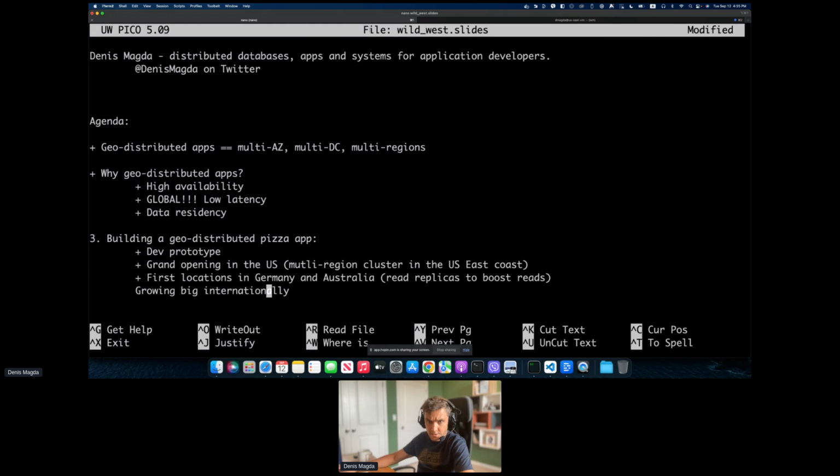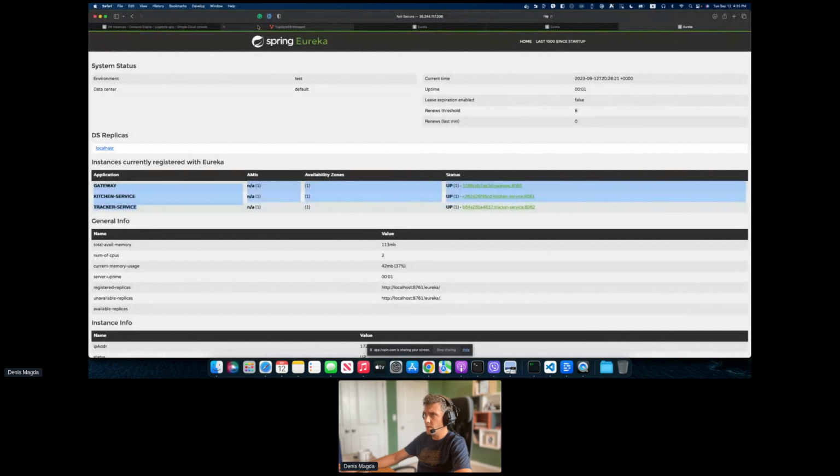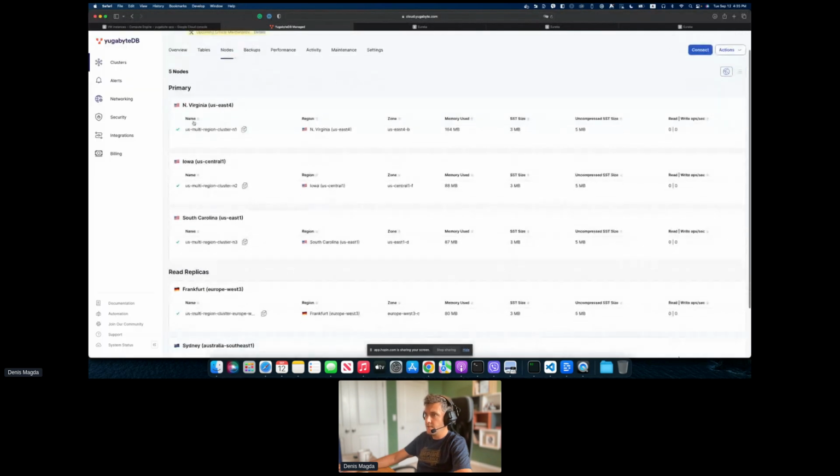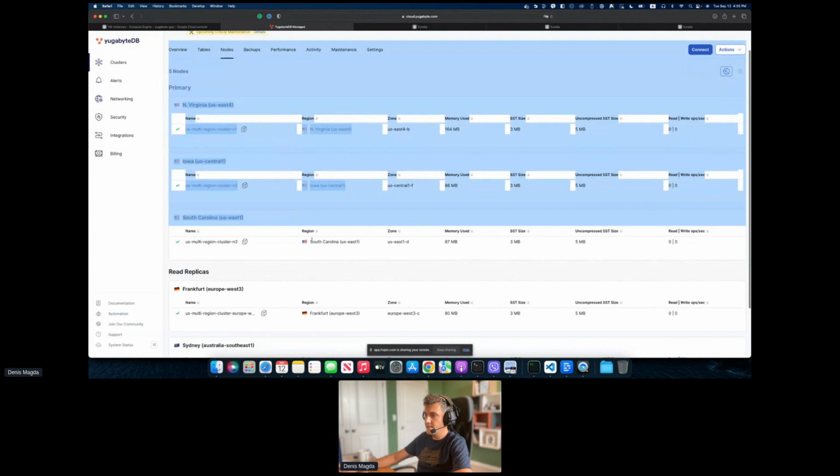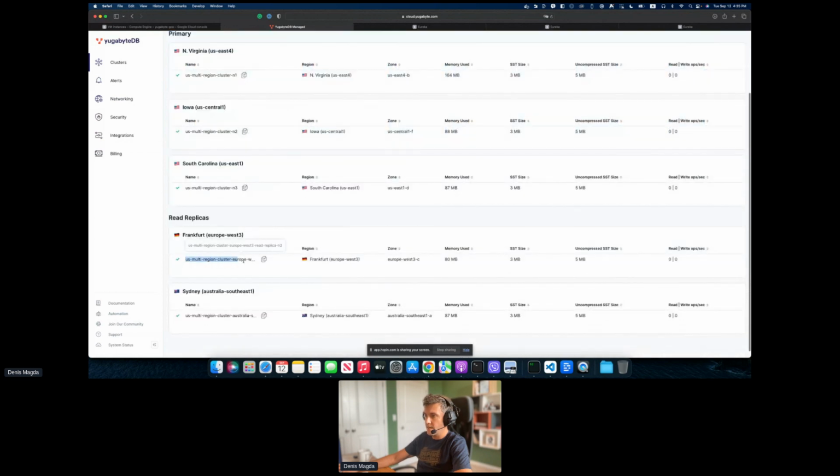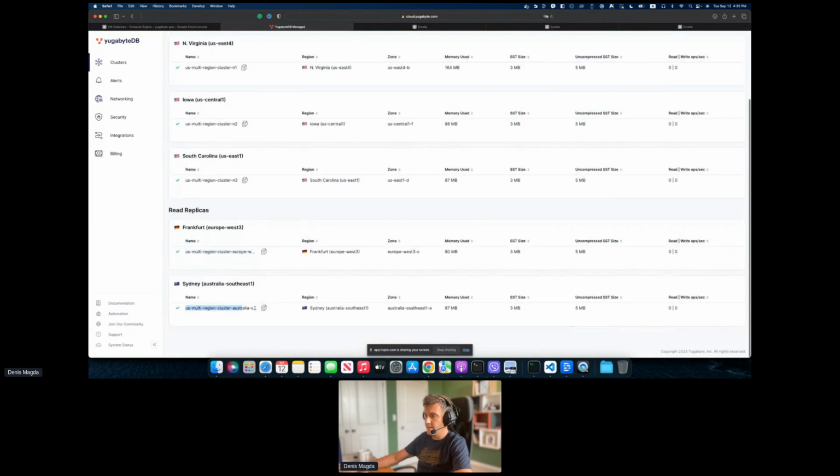Now, Alejandro, we are not using XCluster replication. So right now, what I was demonstrating in the last demo, we're still using a multi-region cluster in the United States, and we used read replica nodes in Frankfurt and in Sydney, okay? So that's what we used.